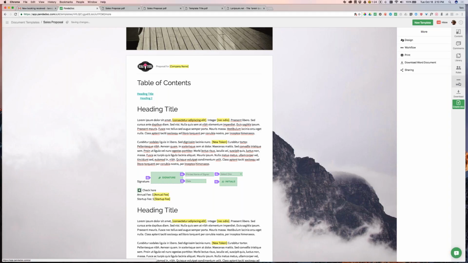Again, you've seen me come here under More and Print. This gives you print preview. You can also simply download a version with the download button.